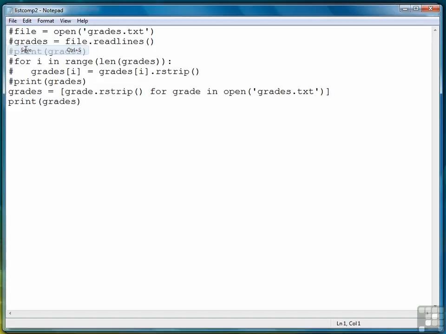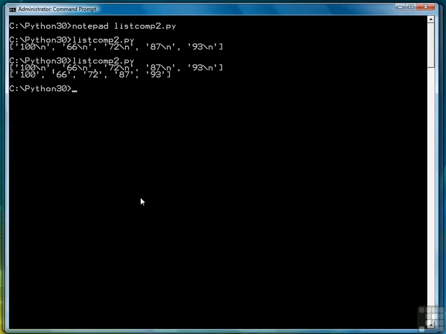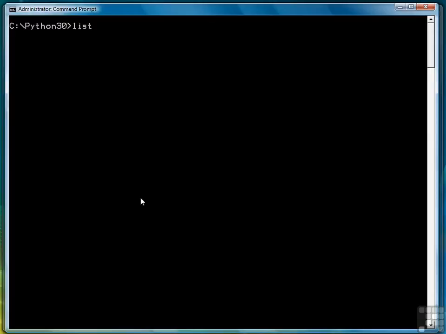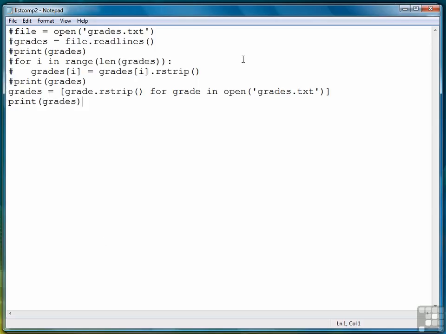So let's save that. Go back to our command prompt, clear the screen, and run the program. And there we go. So this was a simple example of how to write a list comprehension with a file. In the exercise that follows, I'll provide you with a little more advanced or complex example. But here I wanted to show you just very dramatically, well, sort of dramatically, how a list comprehension can be used with a file and again, save you quite a bit of coding.